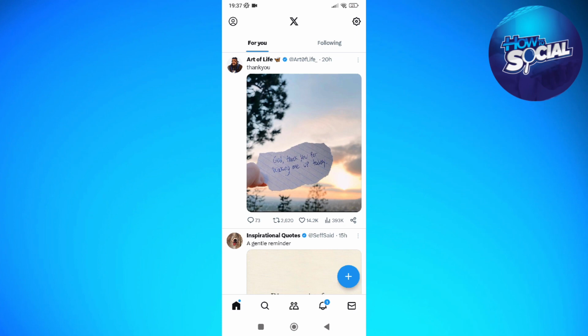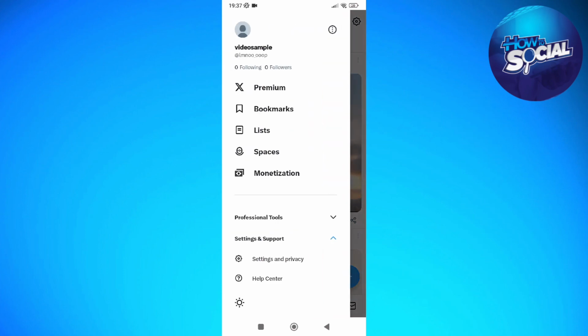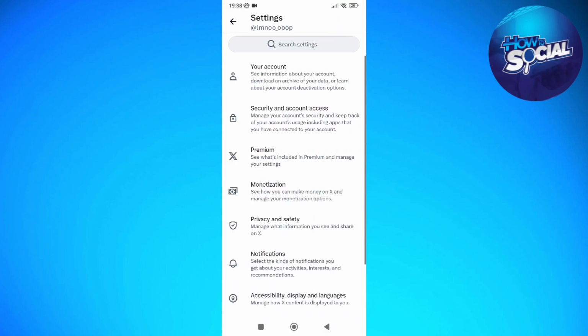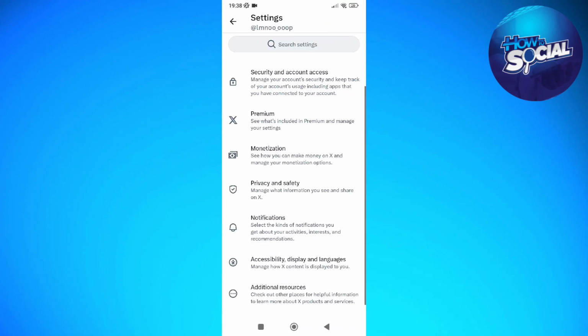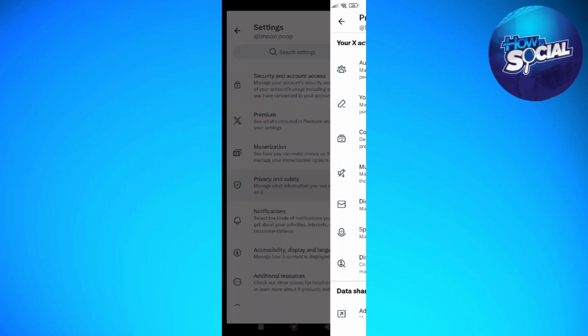So you first just need to tap into your Twitter app in your device, and after doing so, just make sure that you're currently logged in into your account. After that, tap into your profile on the upper left corner of your screen and then scroll down until you see settings and support, and under settings and support, tap into settings and privacy, and then after that, on this part right here, you'll be able to see the privacy and safety.